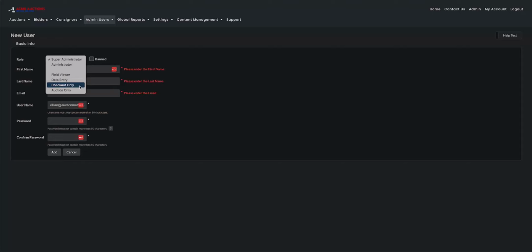Checkout only. They can view the entire auction list. They can view invoices as well as mark them as picked up or not picked up. They can add notes to any bidder accounts. They can add line items. They can add payments to invoices. They can also view bidder account information. They can also edit the account information for invoice users.